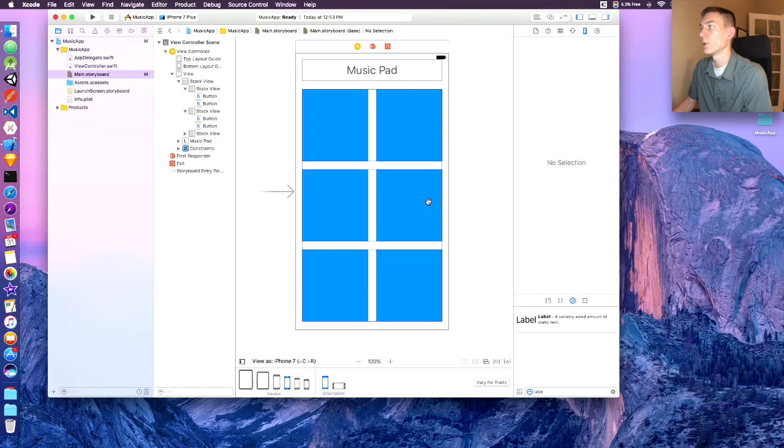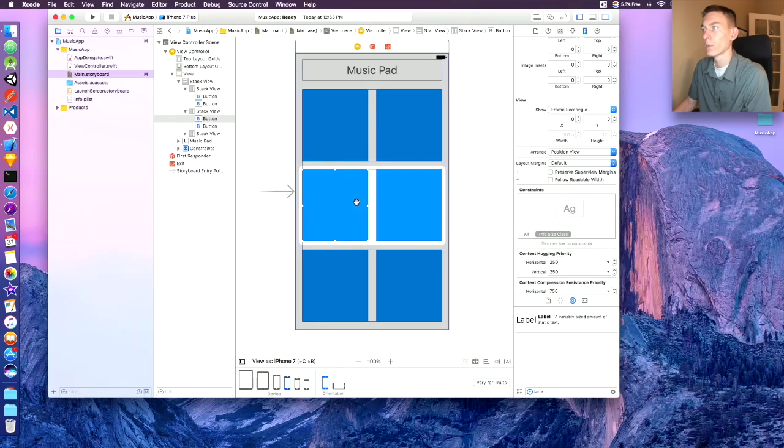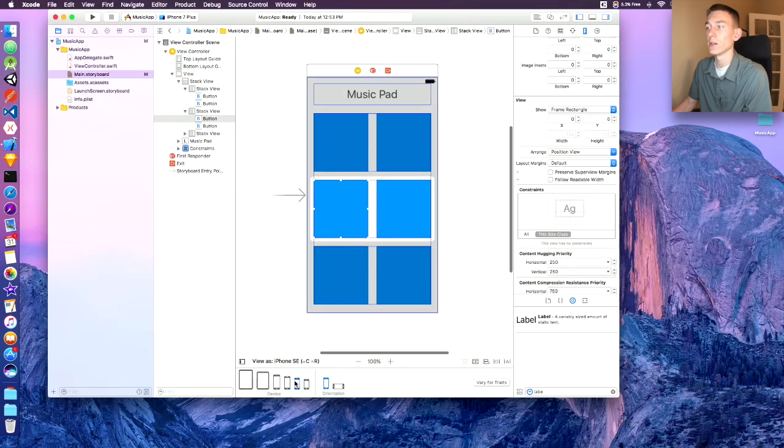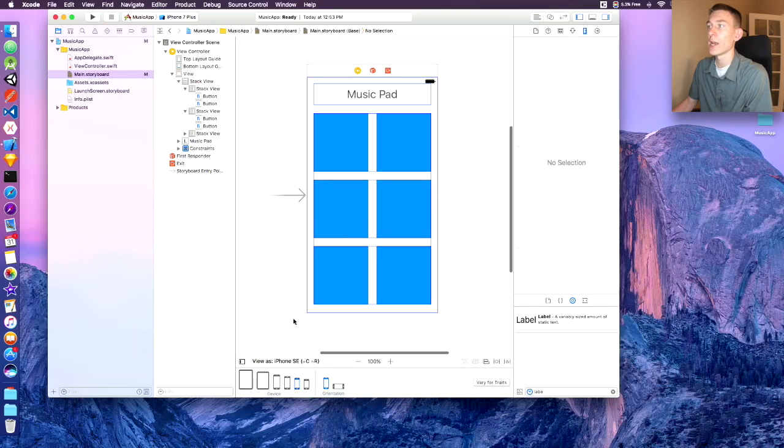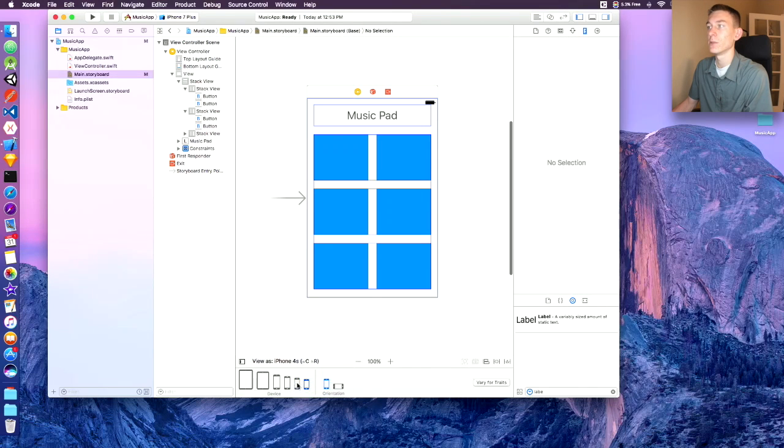Pretty simple, pretty nice. And now we're just going to change the color. And like what I said with the constraints and things, if you change the size of the device at the bottom, you notice how the squares, the buttons start to change size, which is really nice.